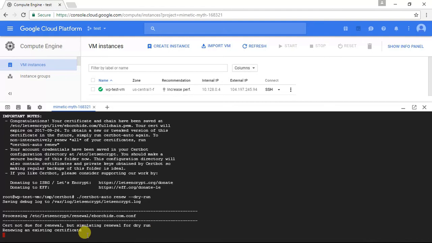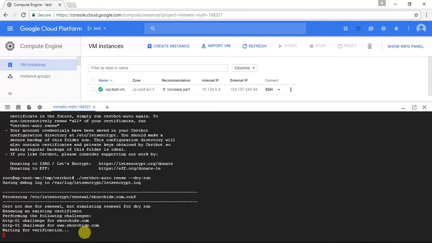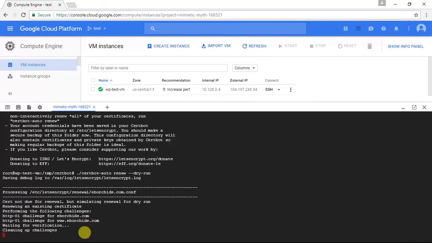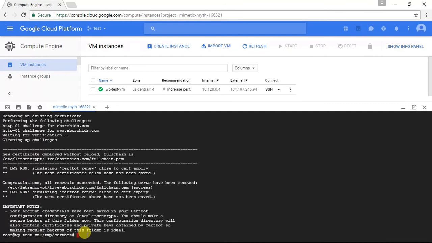And what this is going to do is just test the auto-renew function to make sure everything is working fine. And you can see here it says, congratulations, our renewals succeeded. This is good. This means that everything is set and good to go.